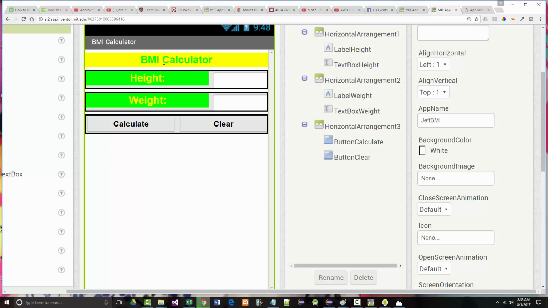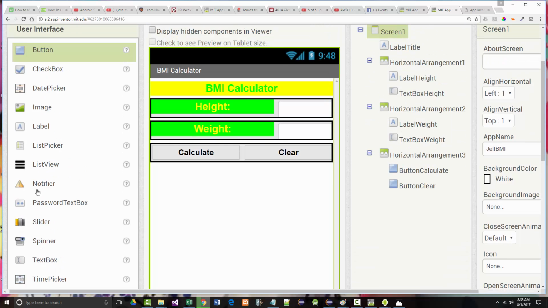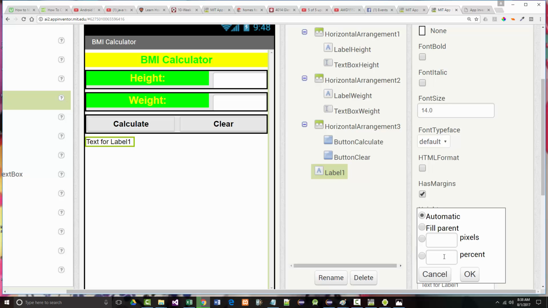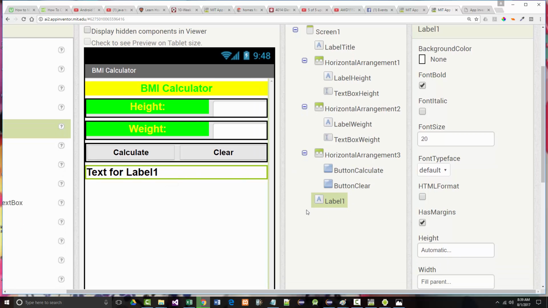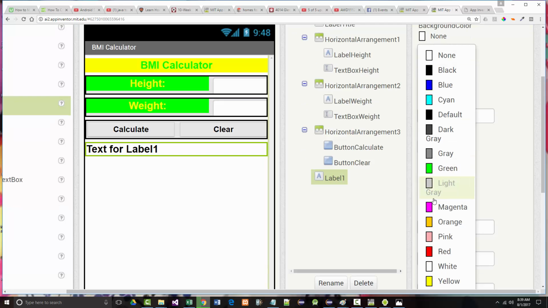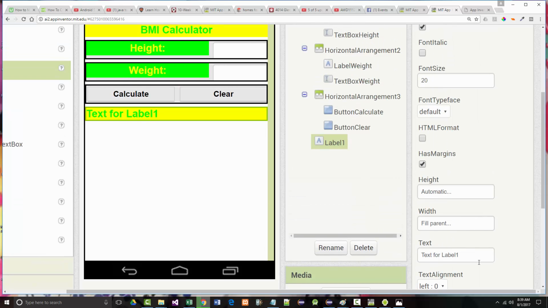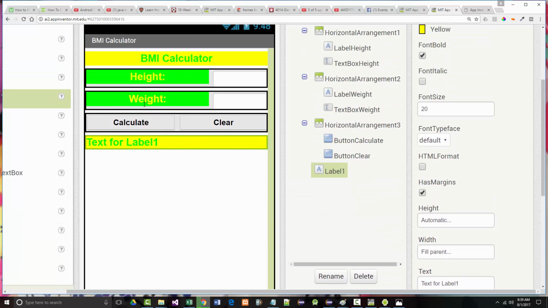All right, I need one more label underneath here. I'm going to make it the same color as the one on the top. So I don't need any layout for this. Just grab a label, throw it in there. All right, the width, we're going to again make fill parent. We're again going to bold it, make it 20 points. We're not going to put any text in there, so it's going to look a little funny for right now. But before we do that, let's set the background color to yellow. Let's set the text color to green, just like we had before. We won't worry about centering it or anything else. That should be fine.